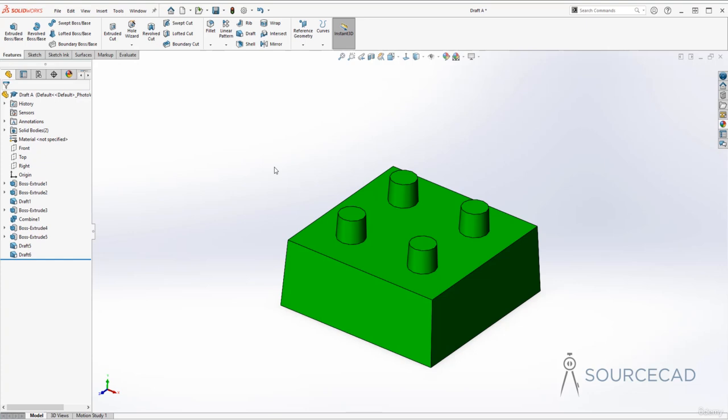Now in this case, instead of just one single draft, we ended up with 2 drafts here in the feature tree. So as you can see, we have draft 5 for the drafts of these features, and then we have draft 6 for all of these features here. So that's how you can add draft with the Draft Expert feature as well.